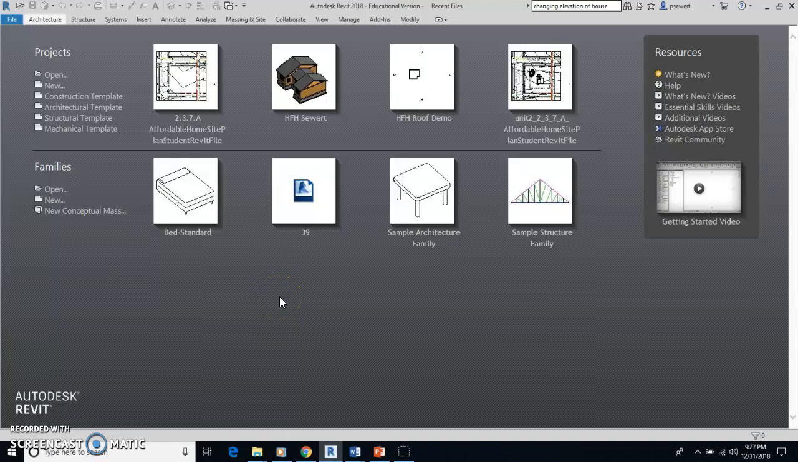This is the video for how to add property lines onto our site plans. And the first thing is you want to close out of all your windows and get back to what you see on the screen right here, which is all your files, I guess is the best way to put it.